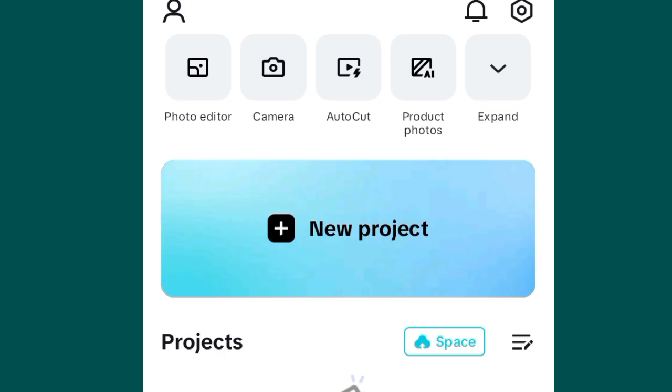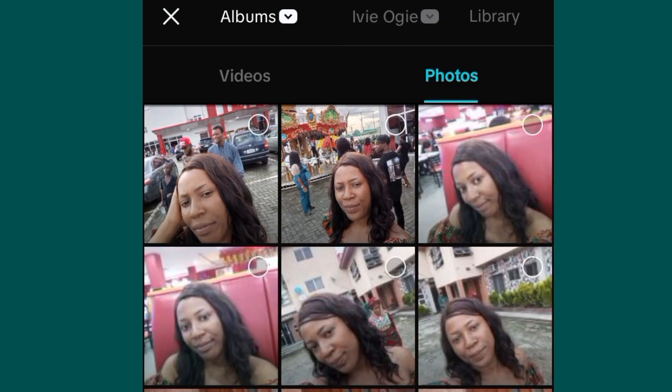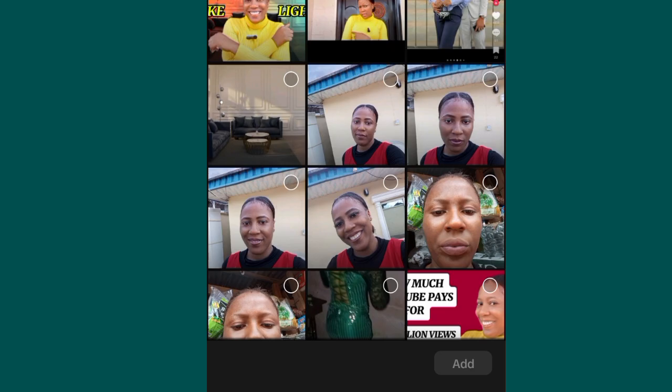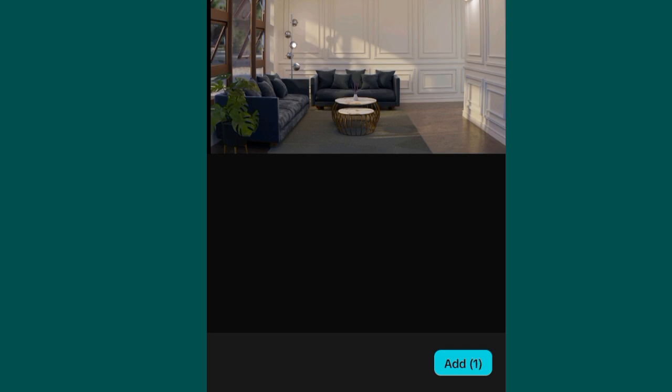So guys, the very first thing we are going to do is this. We are going to click on the CapCut app, then we click on new project, and then we click on photos and select the background that you want to work with. So guys, this is the background. Click on it and then click on add.